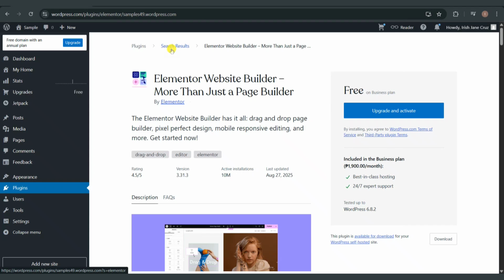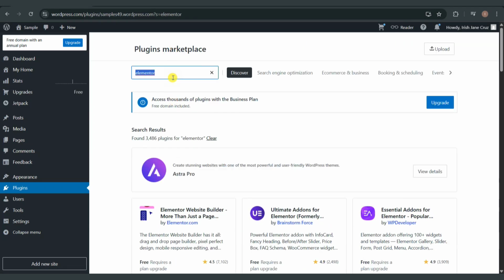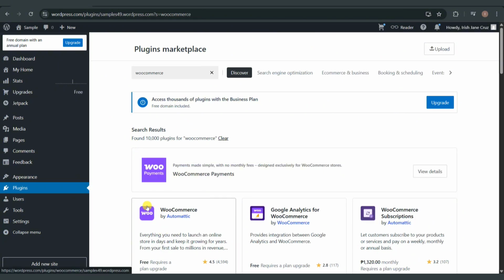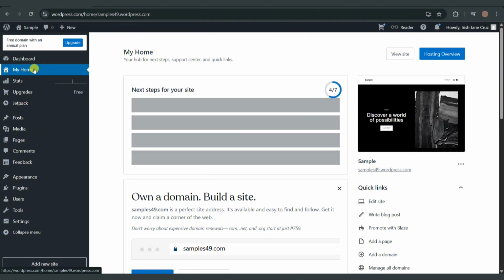You can also install the WooCommerce plugin from the plugins marketplace by searching for WooCommerce in here. And then on the results, go ahead and select WooCommerce and then click on this upgrade and activate button. And then once you have installed and activated this, you can go ahead and use it.